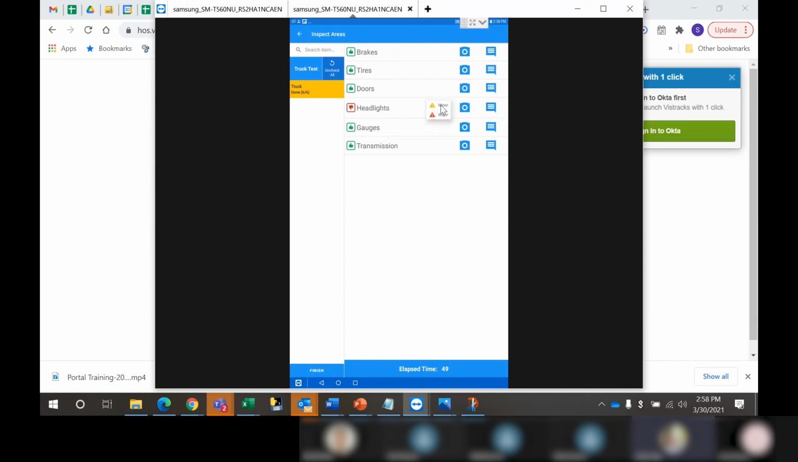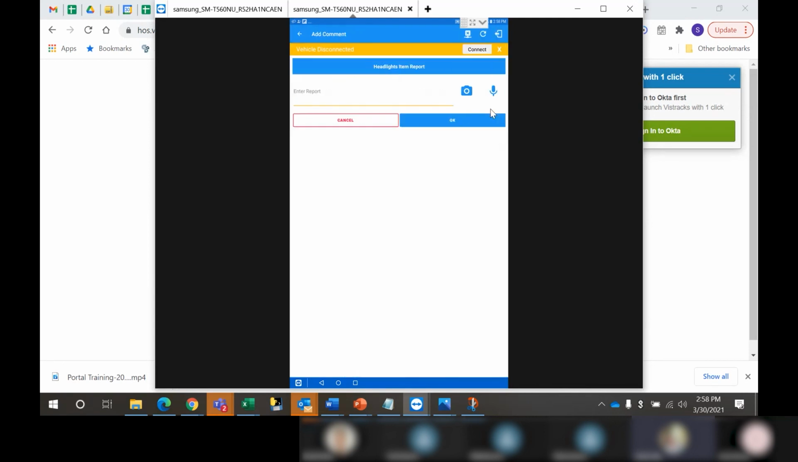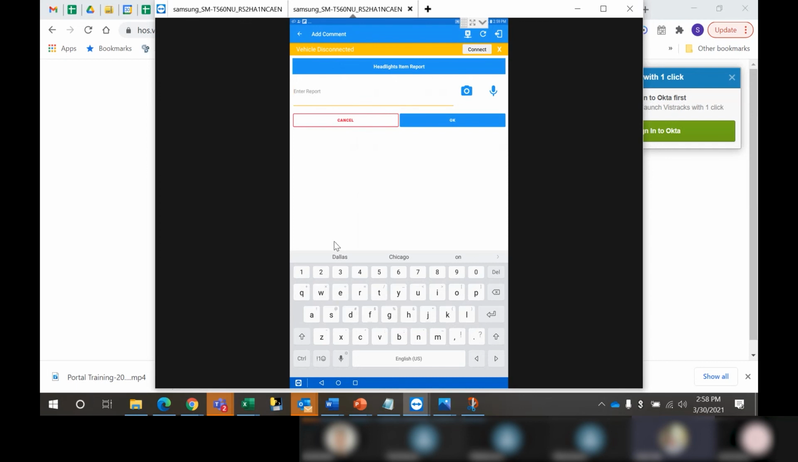We can click over here and choose whether it is minor or major. We'll leave it at major. The camera, we'll pull up the camera to take a picture of the defect. And then the message bubble is where you can enter in a report. You can either type it out, or we also have speech to text. And any pictures you take will appear in this white space, or you can click the camera here to take pictures from this location as well.